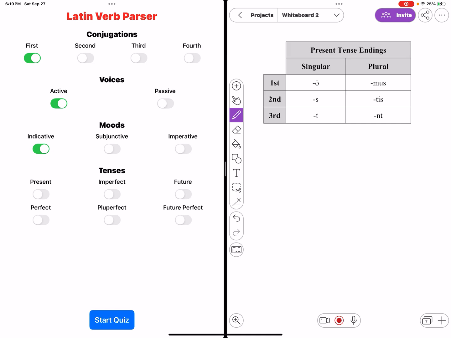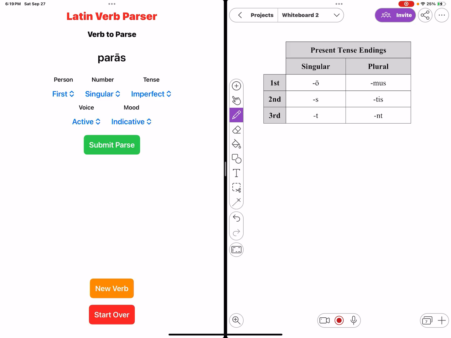For tenses, right now we only know the present tense. We'll be adding a couple more tenses later in the year. So now that I have all of these set, these are the exact settings you're going to want to use. We'll start. All right, so here's our first verb, paras.